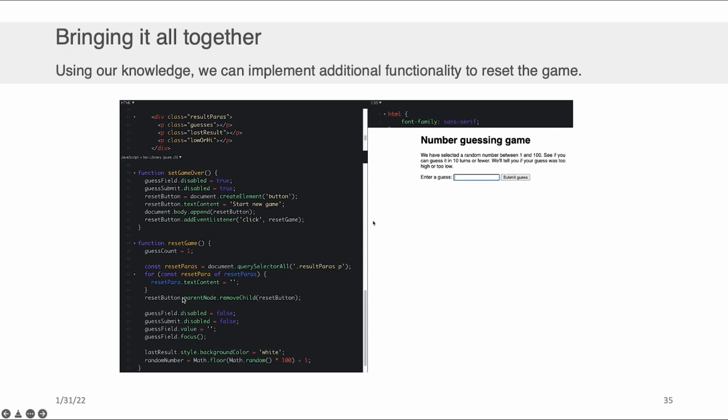We can then come to the reset button and remove it completely, because that button was not one of the paragraphs here. It was appended to the end of the body, as you may recall. And we can re-enable the guess field and the submit field. That's these two, the button here as well as the field. We set the guess field to blank and focus so that our cursor is over the guess field once again. Last items is we can set the last results background color to white. And we create a new random number and the game is effectively reset.